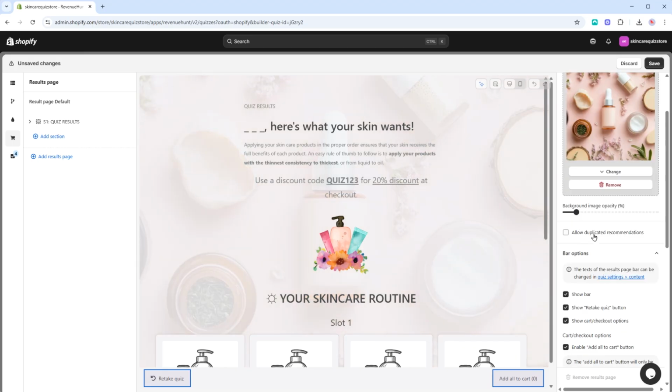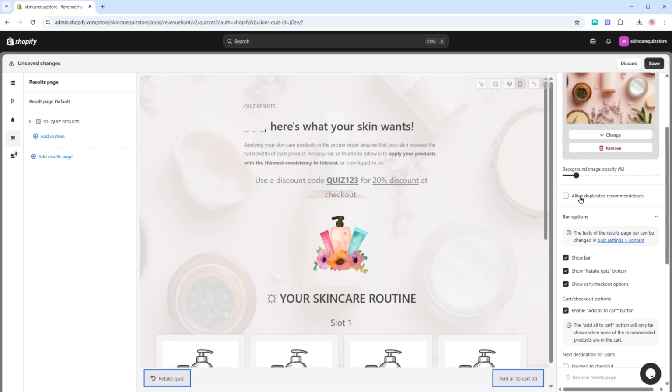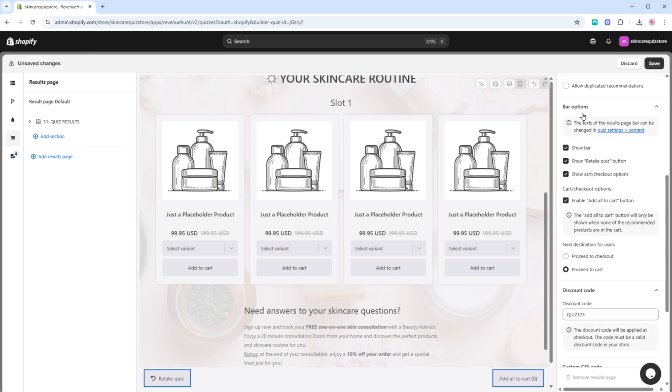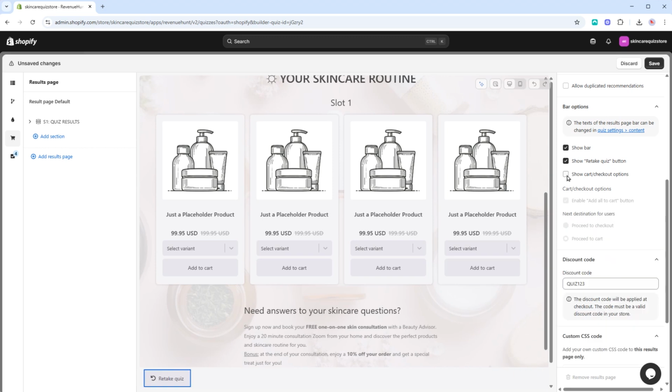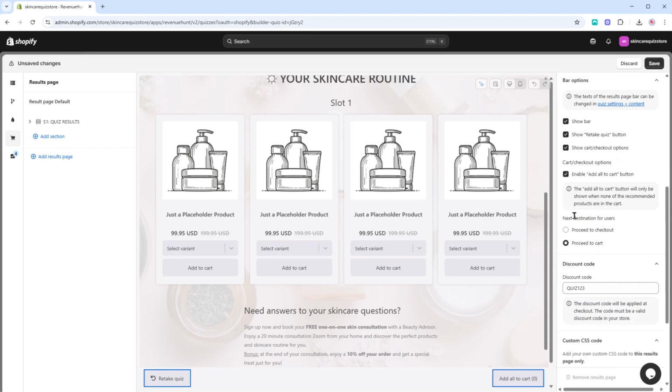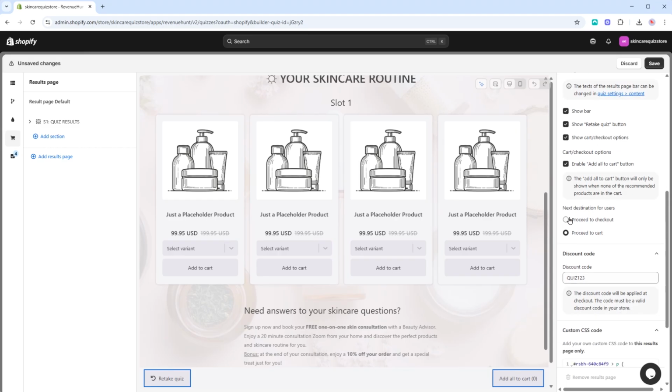Customize the recommendations. For example, you can allow or prevent duplicate product recommendations across different product blocks. Configure the checkout bar. You can show or hide it, display or hide the Retake Quiz button, and enable or disable the Add All to Cart option. Choose what happens when users add products to cart. They can either go to the cart page or skip straight to checkout.